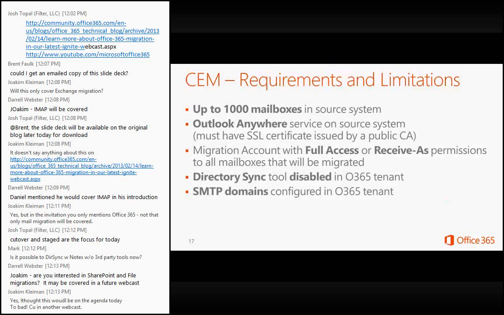Again, with the permissions, full access or receive as to the database, and directory sync needs to be disabled in Office 365. So essentially what that means is, if directory sync is disabled, then it would use the cutover migration, and if directory sync is enabled in Office 365, that determines that you want to do a staged migration. So that's how Office 365 can determine which type of migration you're looking for. You can enable and disable the directory sync through the Office 365 portal.